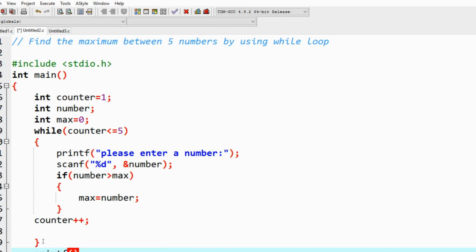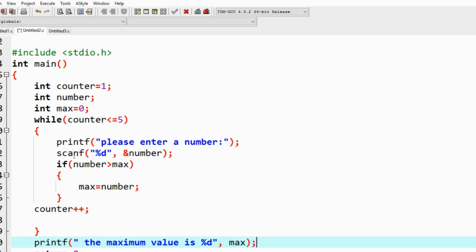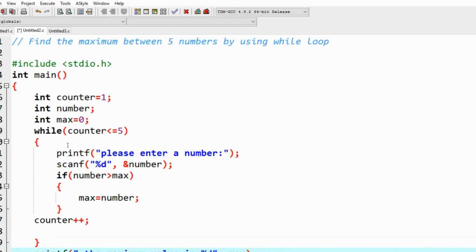So we have here printf, "the maximum value is %d", and we have max. So here, by using while, we find the maximum between 5 numbers.